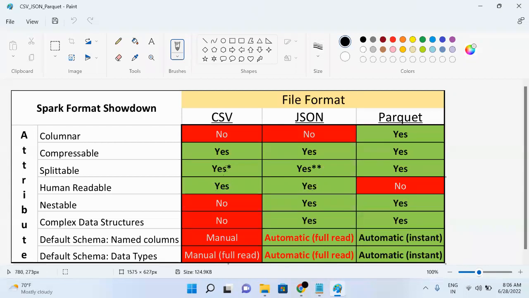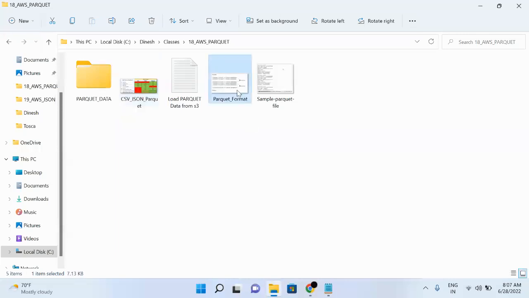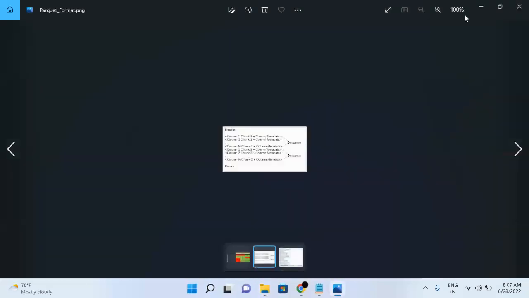Next, let's come to nestable. With CSV, we can read the data properly. But JSON and Parquet are nestable formats. They are a complex data structure, and we cannot understand them properly. This is the semi-structured data file format. Let's see how the Parquet file and the JSON file look.